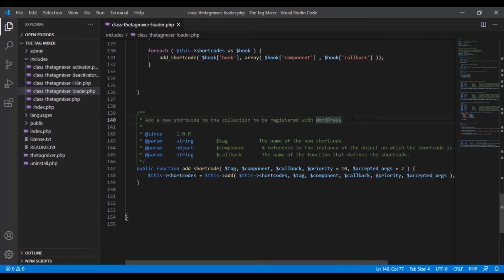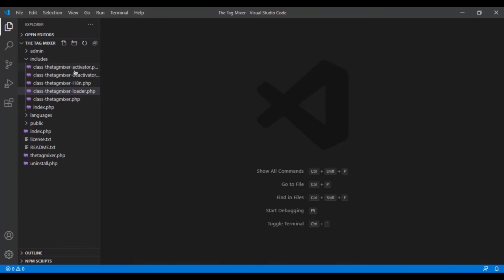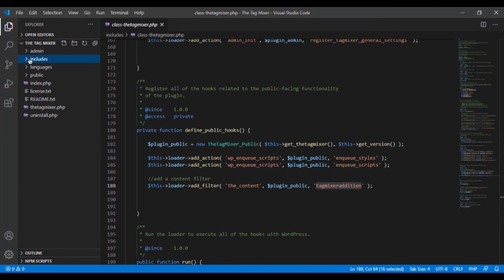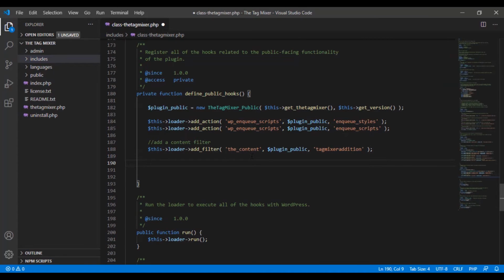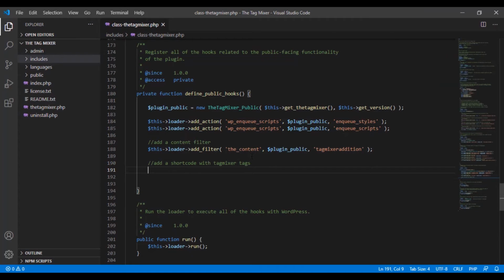But let's go ahead and add a shortcode now that we've registered all of this. And the way we do that is back in our base class. We have our public hooks, and this is where we just added our content. So here's what we're going to do now. We're going to say add a shortcode with tag mixer tags, or whatever we want to say. Okay, once again, let's just pretend like nobody saw us do that. And then instead of add filter, add action, guess what we now have? We have add shortcode, baby.